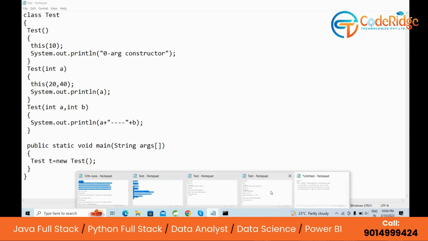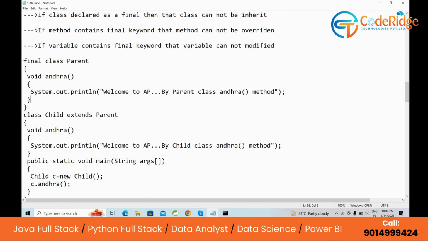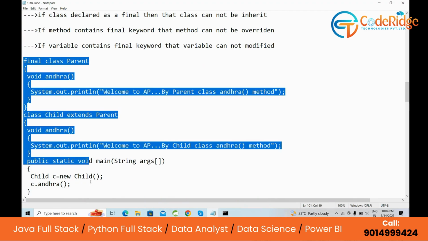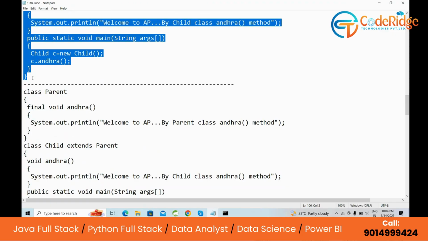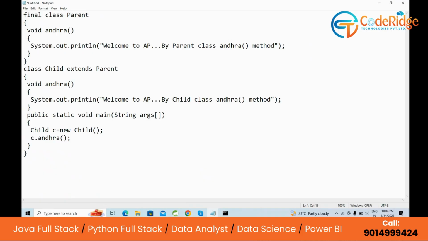Now I want to prove that one. Open your program. If a class is declared as final, that class cannot be inherited. Now please observe this program. Final class parent. One method is there, Andhra method, or you can write USA. Welcome to NavaSoft. Welcome to Nava software.